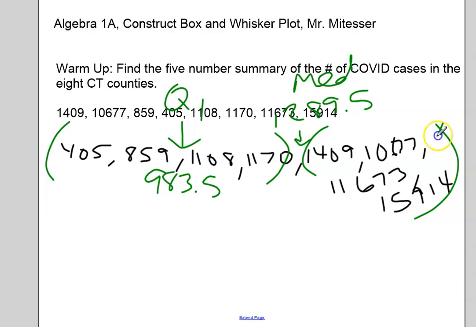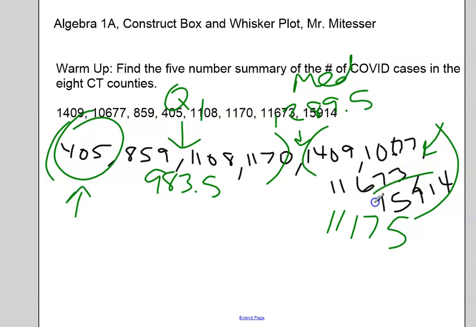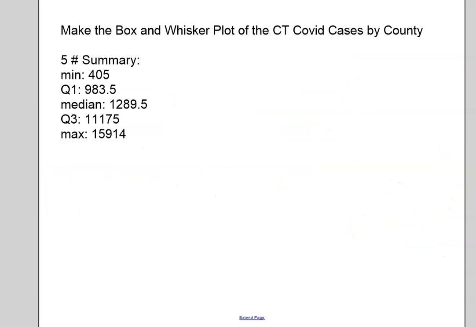And then Q3 will be in between 10,677 and 11,673. The average of those is 11,175. And then we have the minimum and the maximum. So that divides our data into 4 parts. So here's the 5-number summary.